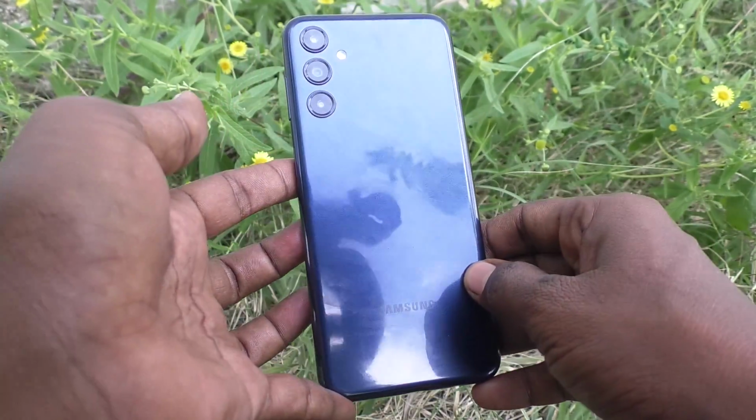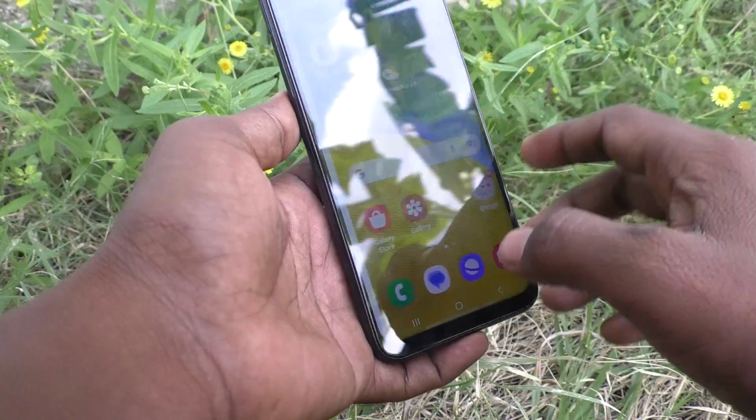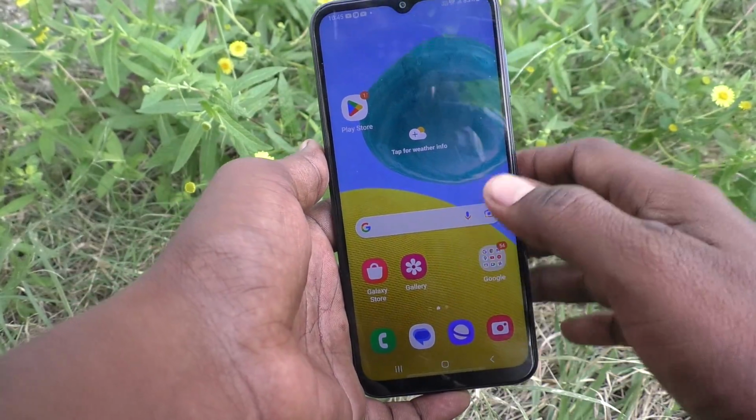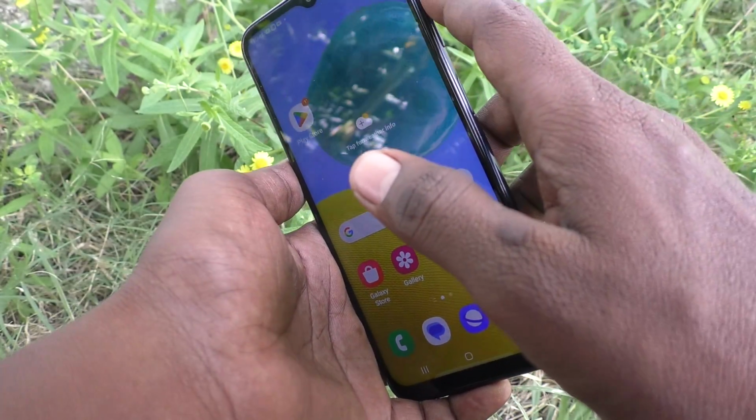Here is Samsung Galaxy M14 5G smartphone. In this video, you will learn how to zoom in and out using volume button.